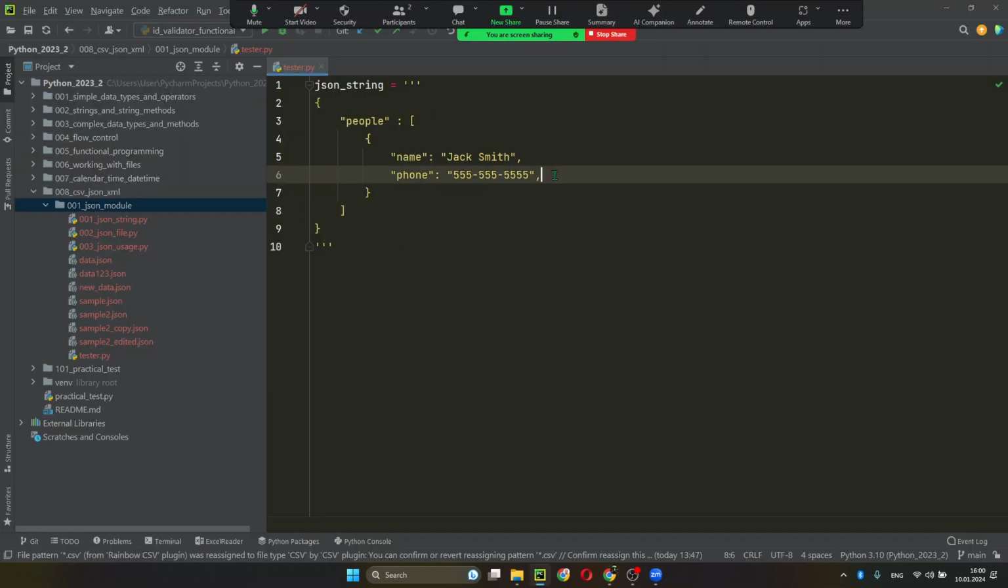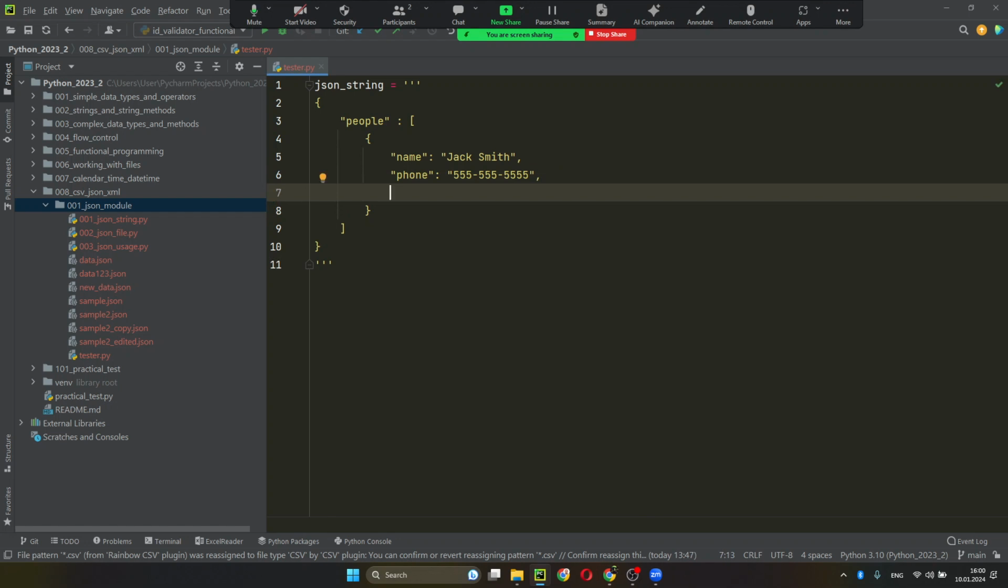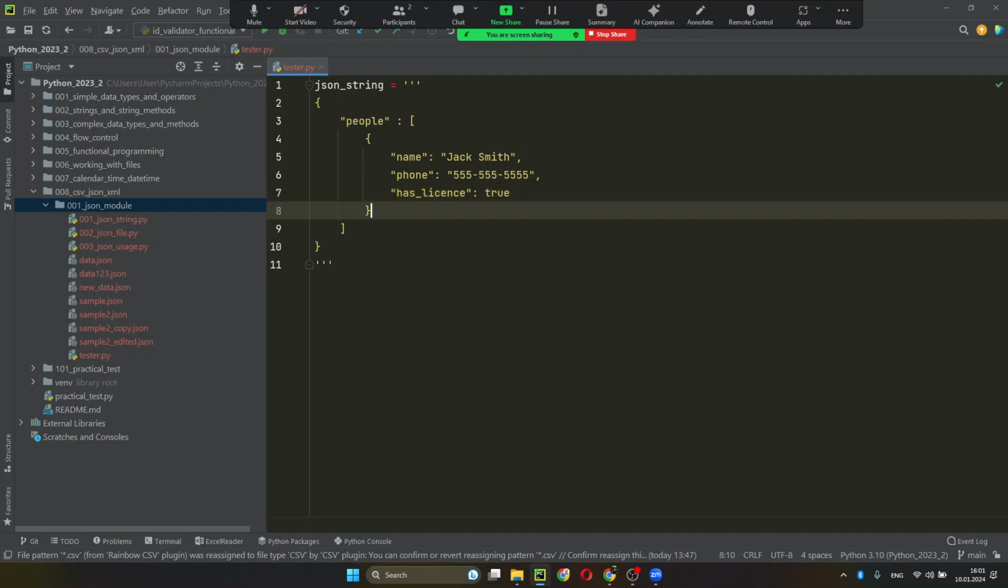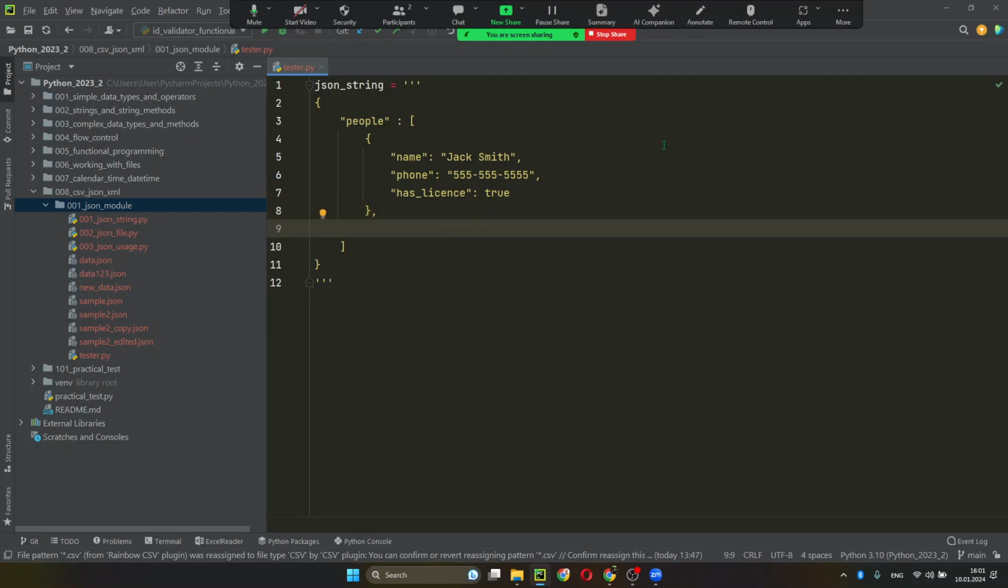So let's do a couple of those. I will add something else. I will do, let's say, has license, and we'll add true. And what you need to look at is that I didn't write true with a capital letter T. I wrote true with a lowercase letter. Because it's a string? No, it's not. It doesn't have any quotes around it. But I will explain it in a while.